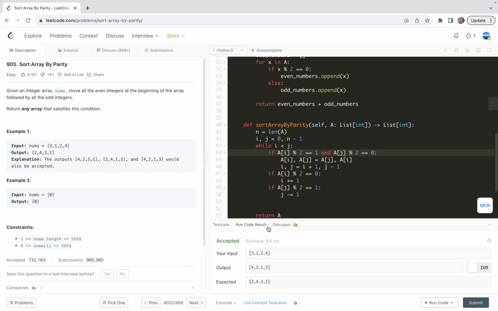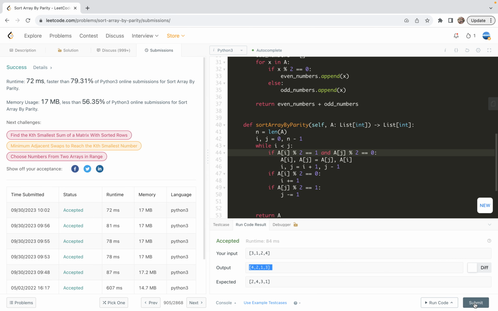Yeah, it passes the case. So notice that this is different from the expected one, but it's a valid one. So now let's do a final check. Yeah, it passes all the cases.